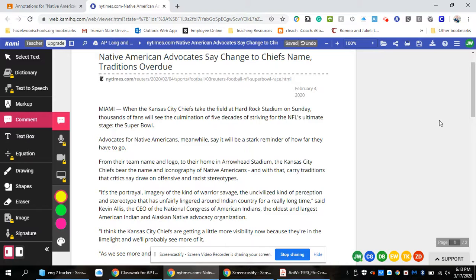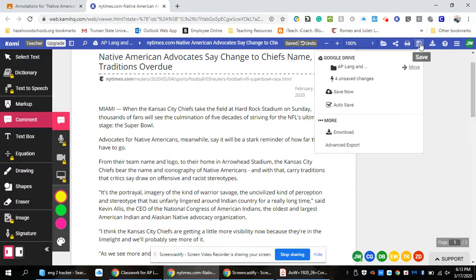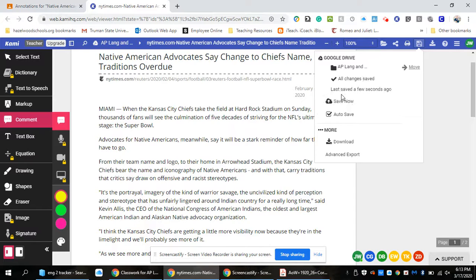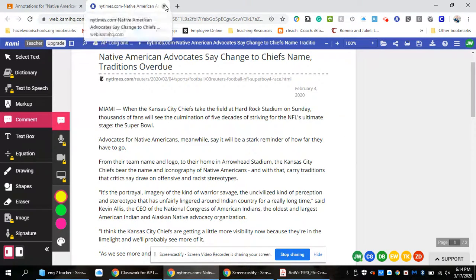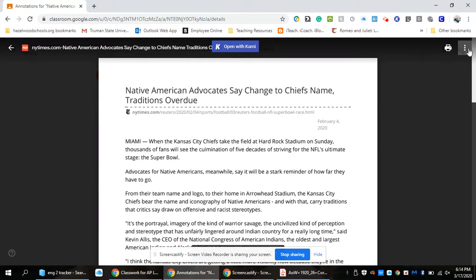The key thing with Cami is to make sure that you save whatever you are working on. So you'll want to click on this little button that we talked about. It's super outdated for you guys. I don't even know what it would look like for you, but if you scroll over, it says save, and you'll go down to where it says save now. You want to make sure that it shows that it was last updated a few seconds ago, just like we see there, and that's how you'll know that it's saved. So that's one option for how to annotate a PDF.